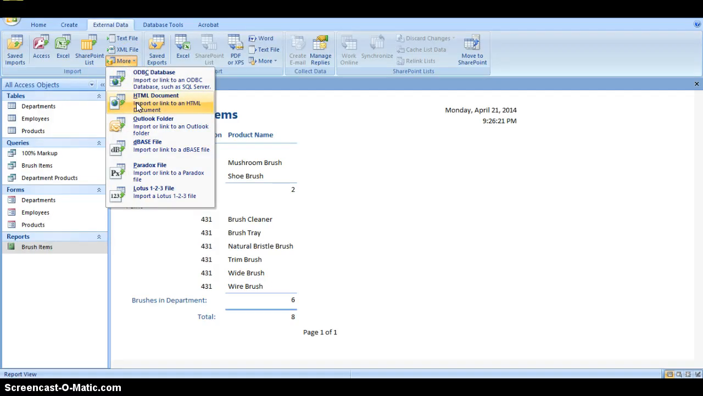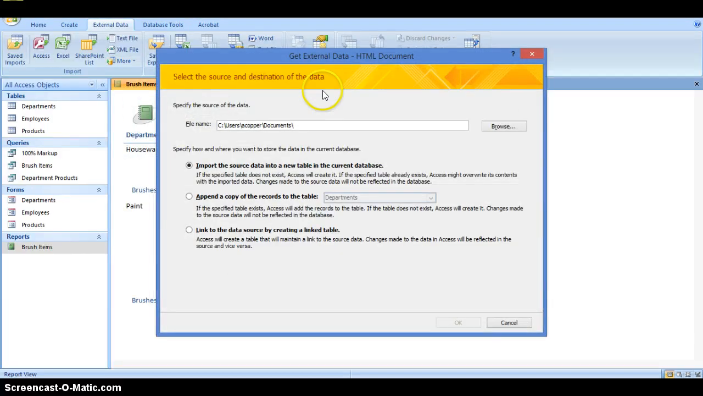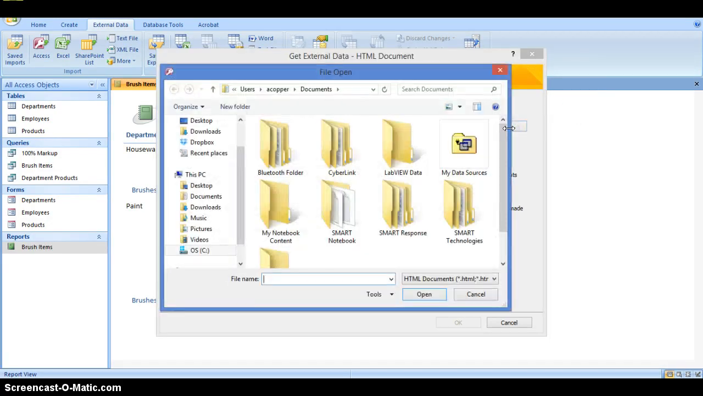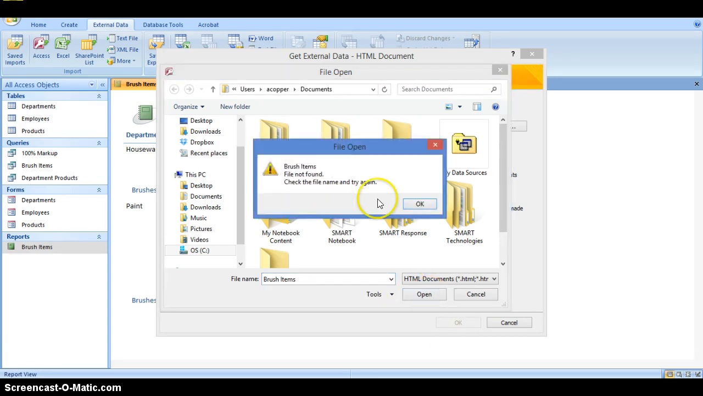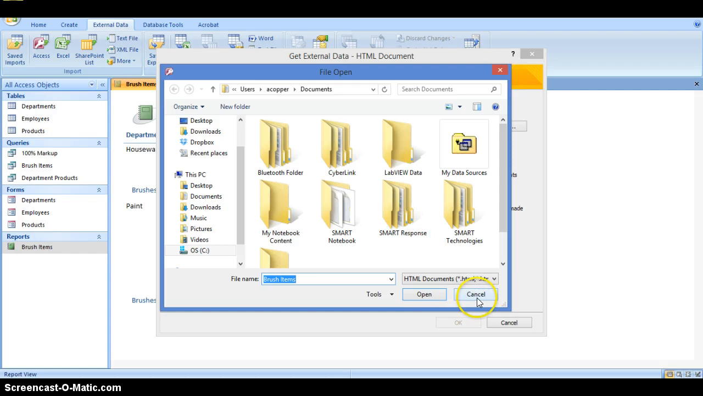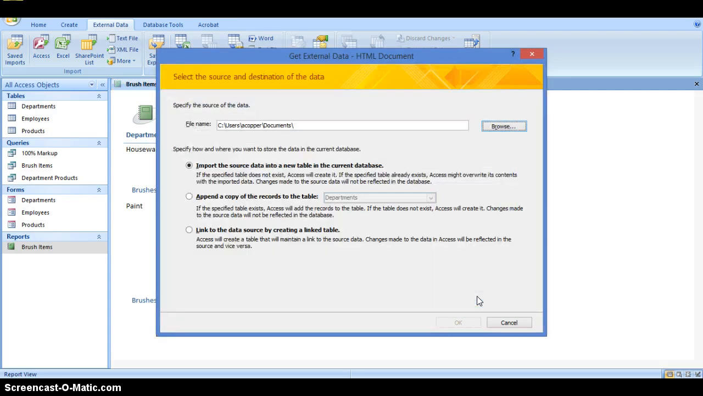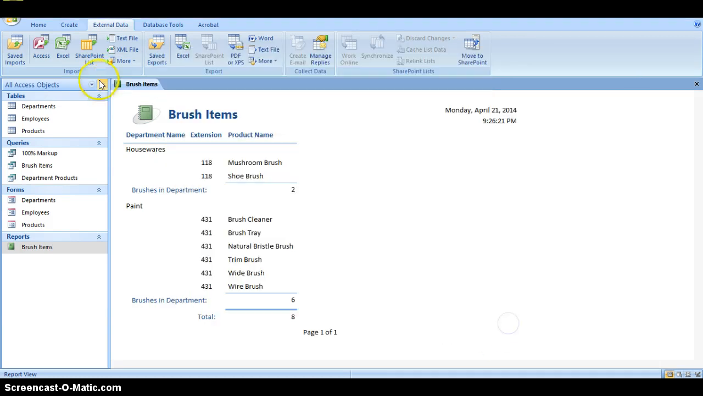Remember, this makes it so if people don't have access, they can view it using a web browser. It comes up with this box similar to what you've seen before when you're importing information, and we want to click on browse and make sure you save it into your documents, and we are going to call it brush items. Tell it okay. Oh, sorry, cancel that. I messed up on it. I'm sorry, guys. We're going to cancel that.